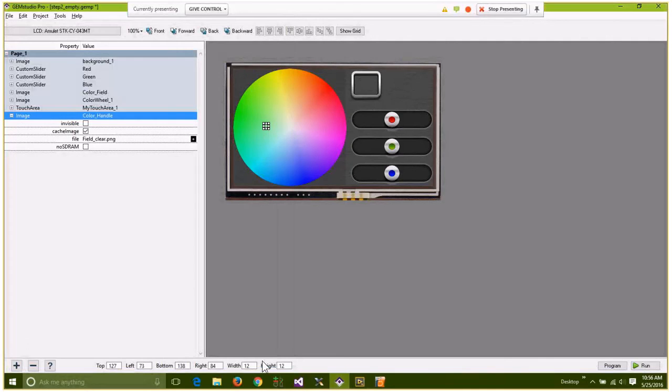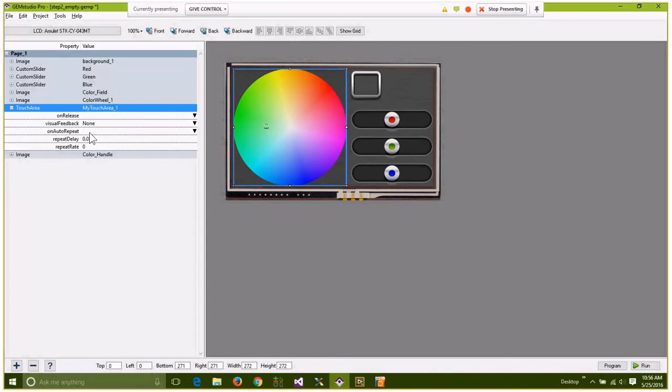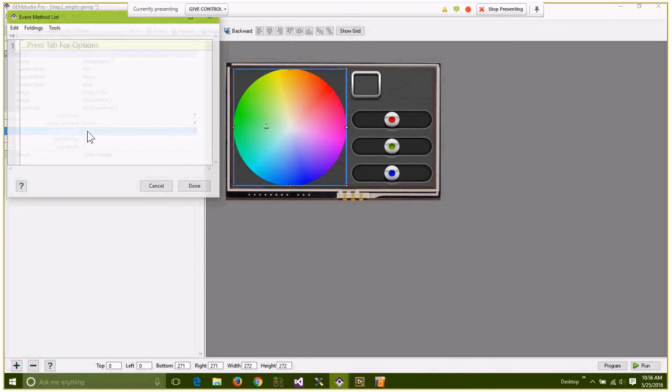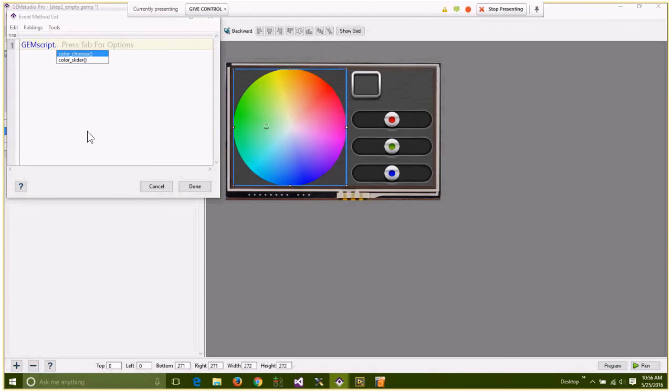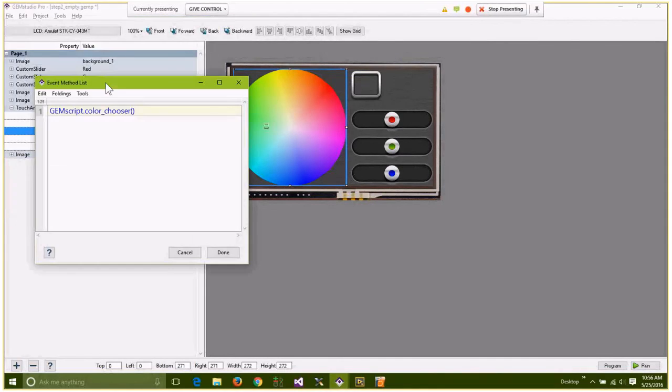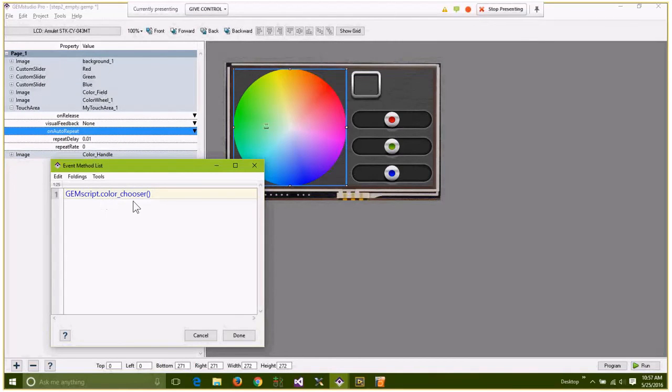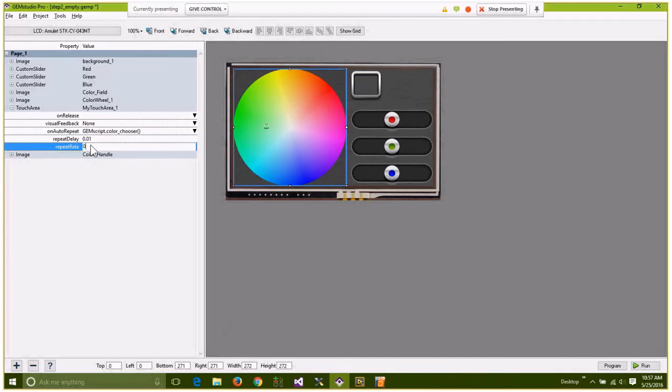We'll click Done. And last thing, actually, before we simulate, is we want to add that GEMscript function to our touch area. So on auto repeat, that means that whenever our finger is on the touch area, it's going to continuously execute this color chooser function as you hold it down. And it is going to repeat at a rate specified by the repeat rate parameter. I want it to repeat 20 times a second, which means a 50 millisecond period, and the units here are seconds, so I'm going to type 0.05 for 50 milliseconds.